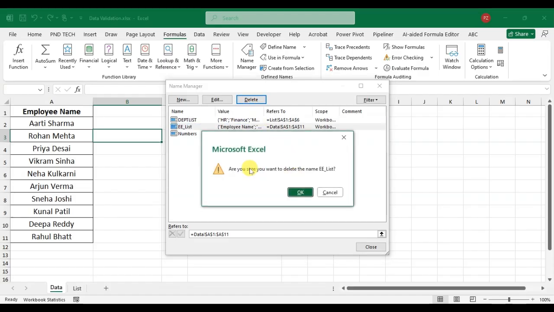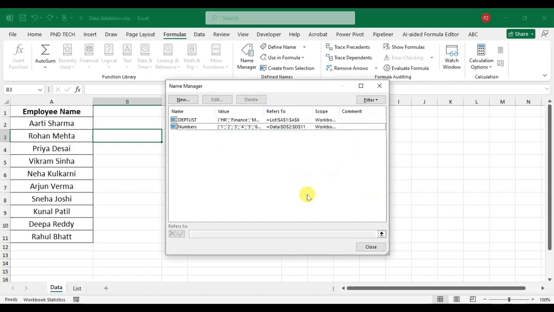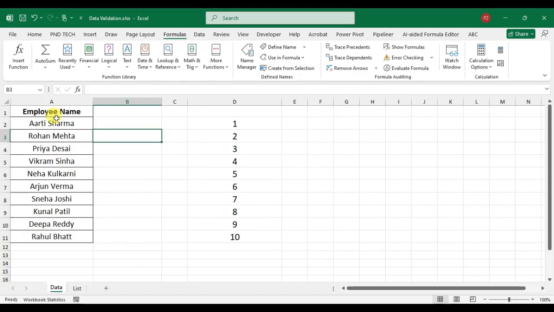I just click on Delete. Are you sure you want to delete the name employee list? Just click on OK. Now click Close and here you can see the employee list name range is deleted.